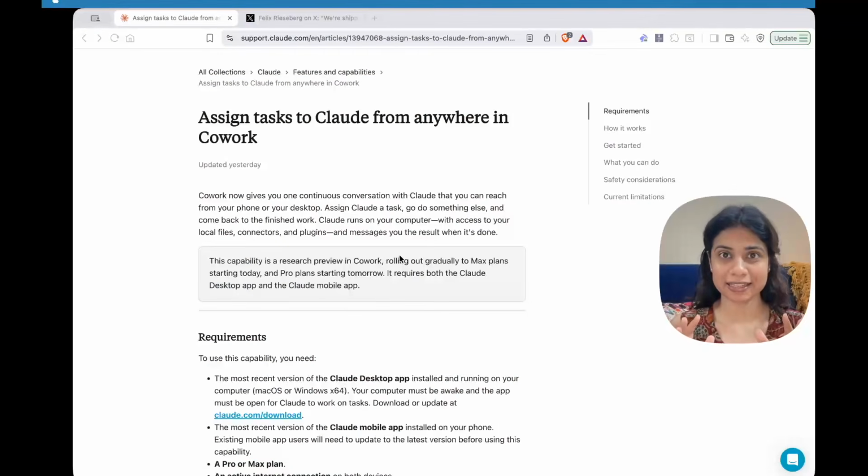Let's start with the basics. First, let's understand what is Dispatch. So Dispatch is a way for you to control your Claude Cowork from your mobile phone. You can think of it like a walkie-talkie to your Cowork session running on your desktop. And for that, your desktop needs to be on, your Claude desktop app needs to be on. What you get is a single persistent conversation between your desktop and your phone.